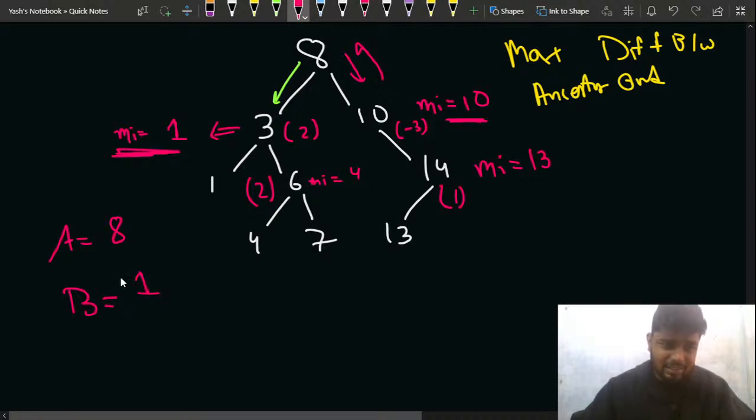So can I say that for A, that is when the ancestor is 8, the root node of the tree, then the B will be 1, right? So 8 minus 1 gives me a 7.